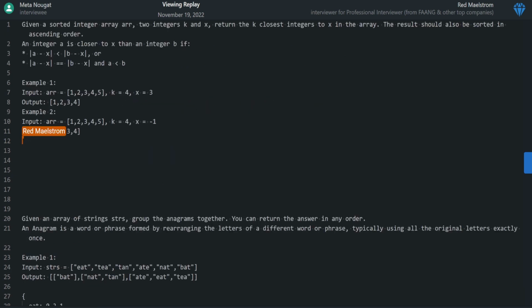Let's say you have a sorted array and two integers k and x. You have to return the k closest integers to x in the array. For example, in example number one, k is equal to 4 and x is equal to 3. Closest to 3 is 3 itself because it has 0 distance from 3. So 3 goes there. 2 and 4 are both closest to it, at a distance of 1. So both go in.